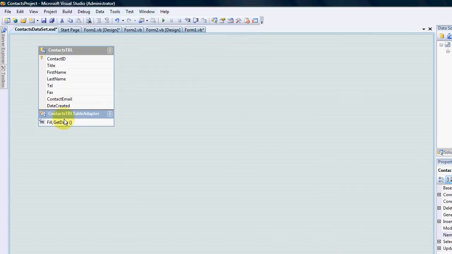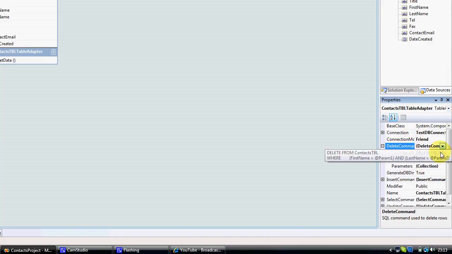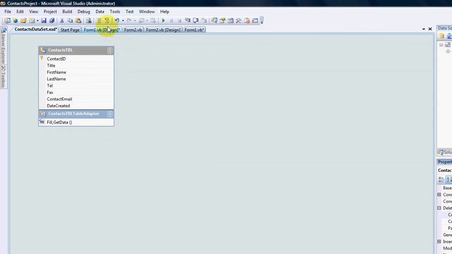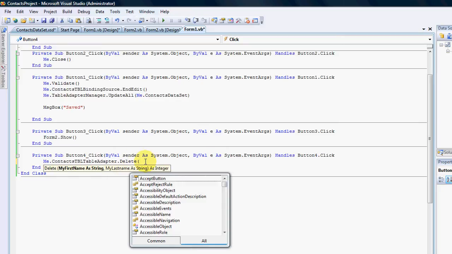We can be a little bit more specific and go and change the table adapter's delete command, and change parameter 1 to my first name, and parameter 2 to my last name. Click OK. And now it says delete my first name, my last name as integer.